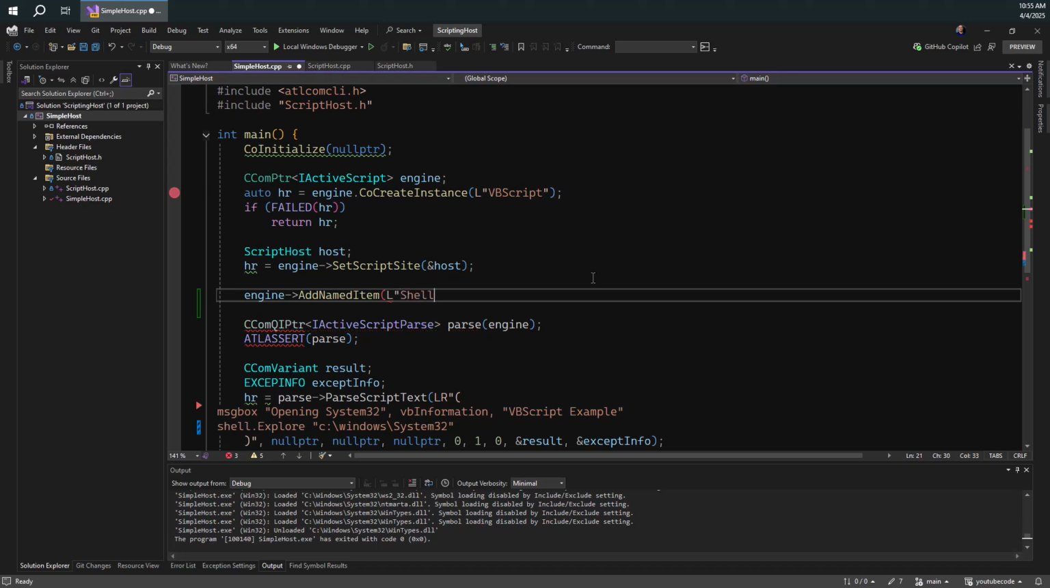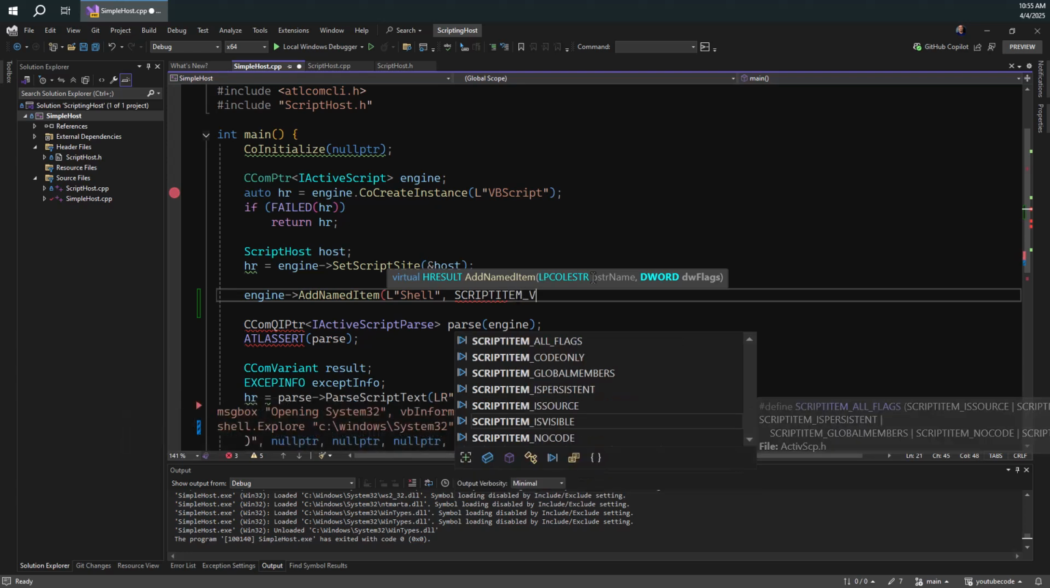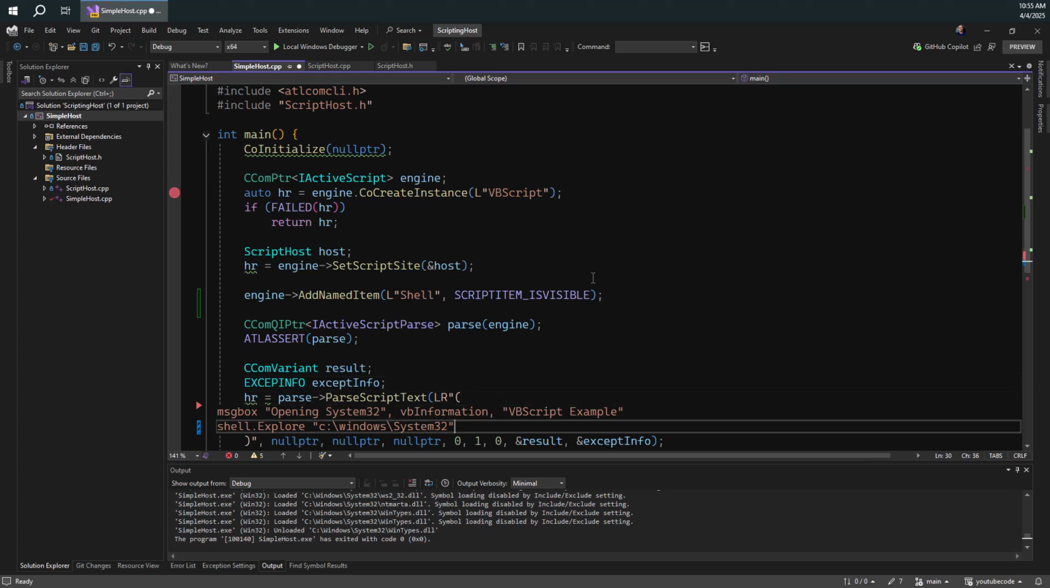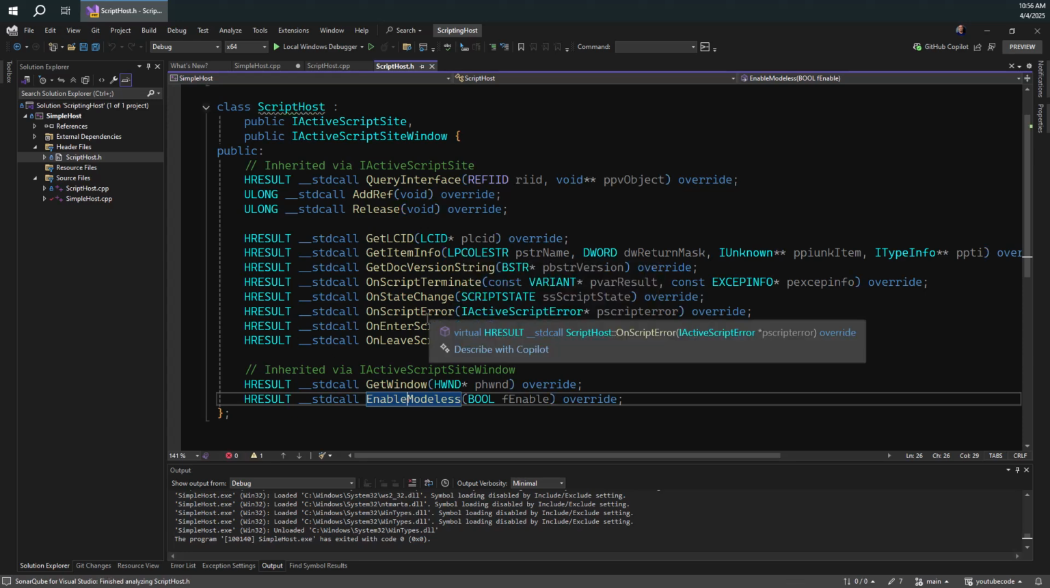We can say, here's a name called shell, and then there's a bunch of flags we can use. In this case what we want is a script item indicating visible, which means that we want this thing to be visible in the script itself, so scripts can use this name shell. So every time the name shell appears, and VBScript technically is not case sensitive, it's going to send this string to a callback that is implemented by the host. It's one of the methods in IActiveScriptSite that it needs to implement. In this case, that method is something like GetItemInfo.